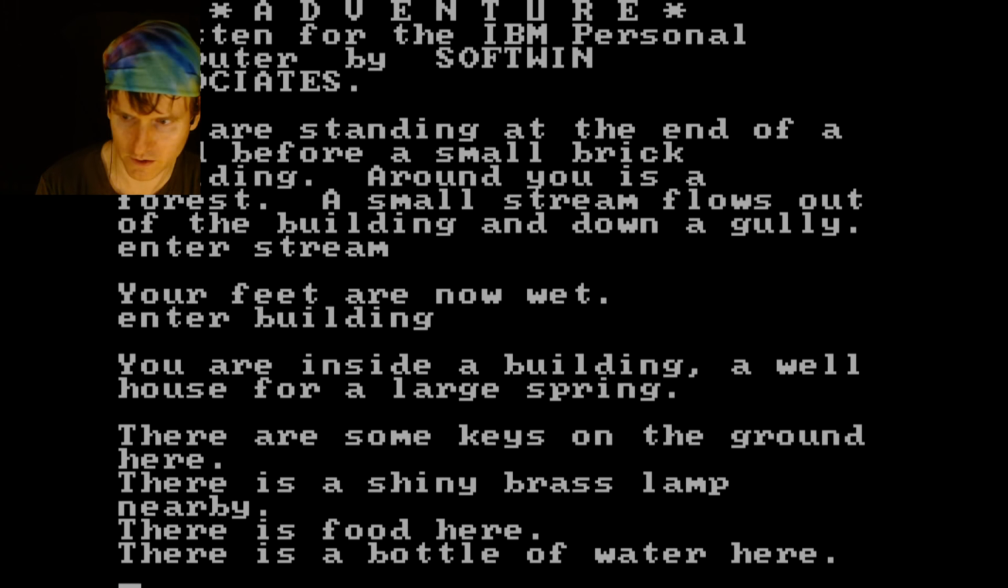Whoa, boy gracious. Okay, we already got a whole bunch of stuff here. You are inside a building, a well house for a large spring. There are some keys on the ground here. There is a shiny brass lamp nearby. There is food here. There is a bottle of water here.